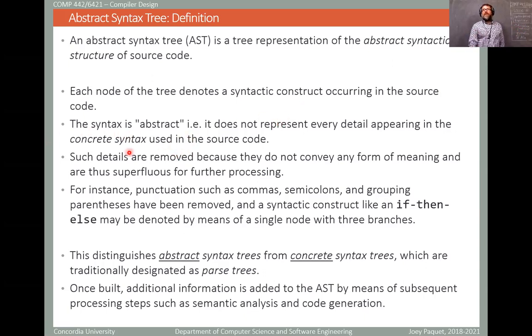As I mentioned earlier, syntax is abstract because it makes abstraction of some superfluous details, such as the semicolons, the parentheses, and so on. These are all superfluous information that you don't need to have. They are part of what is called the concrete syntax of the language. We use these symbols to make it clear in the input program how things are grouped together or separated. For example, we use semicolons to separate every statement from one another.